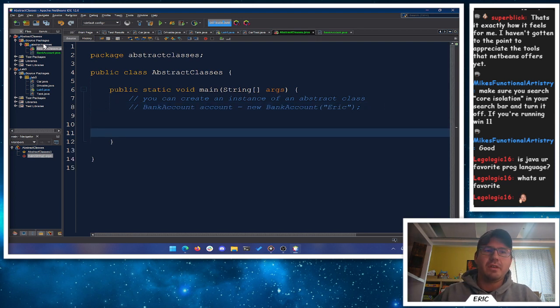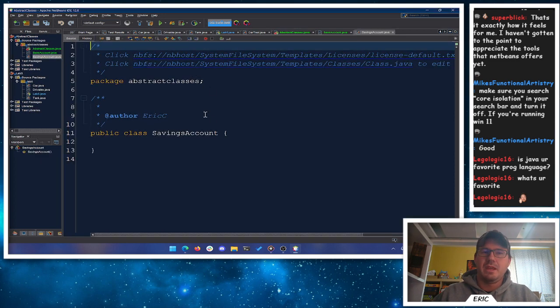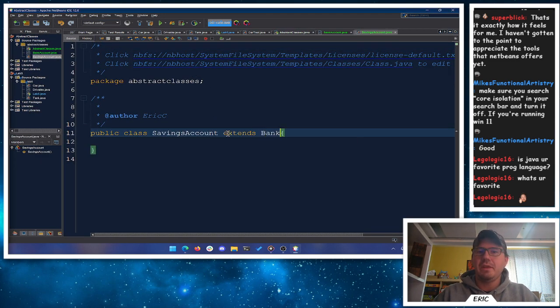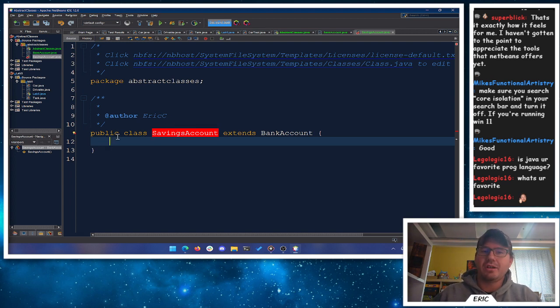So what we can do then is I can make a class that extends bank account. So let's make this a savings account. And in savings account, we'll say it extends bank account. Right off the bat, it's telling me savings account is not abstract and does not override the abstract method earn interest in bank account. So you can have an abstract class that extends an abstract class if you want.